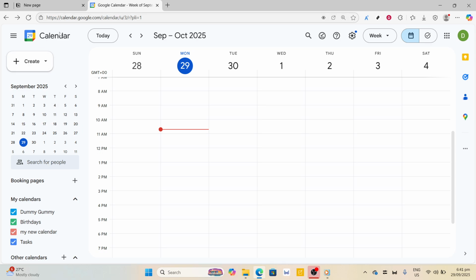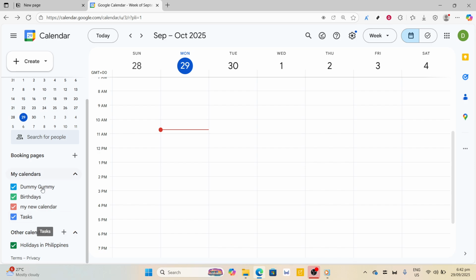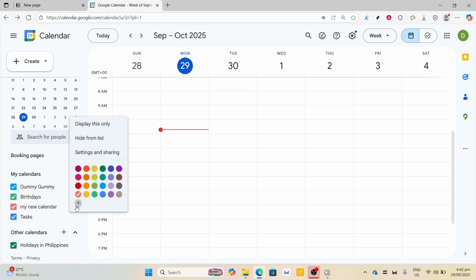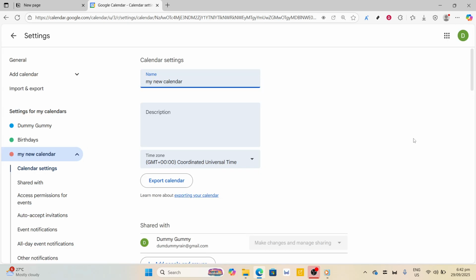On the left-hand side of the page, you should see a list of your calendars. Hover your cursor over the calendar that you want to add to Notion. You'll notice 3 vertical dots appear next to the calendar name. Click on these dots to reveal more options. Then select Settings and Sharing from the drop-down menu. This will take you to a page with various settings for that specific calendar.